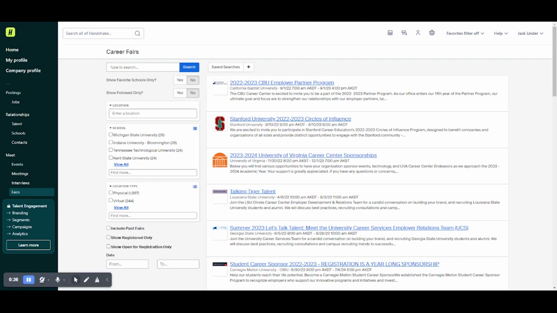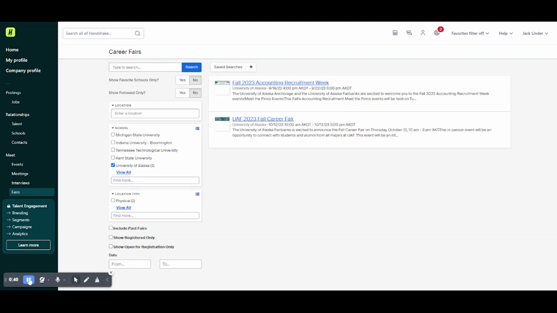From the Handshake homepage, click on Fairs in the left-hand menu. Search for the University of Alaska under Schools. A list will appear of any upcoming fairs that we are hosting. Click on the fair name to learn more.